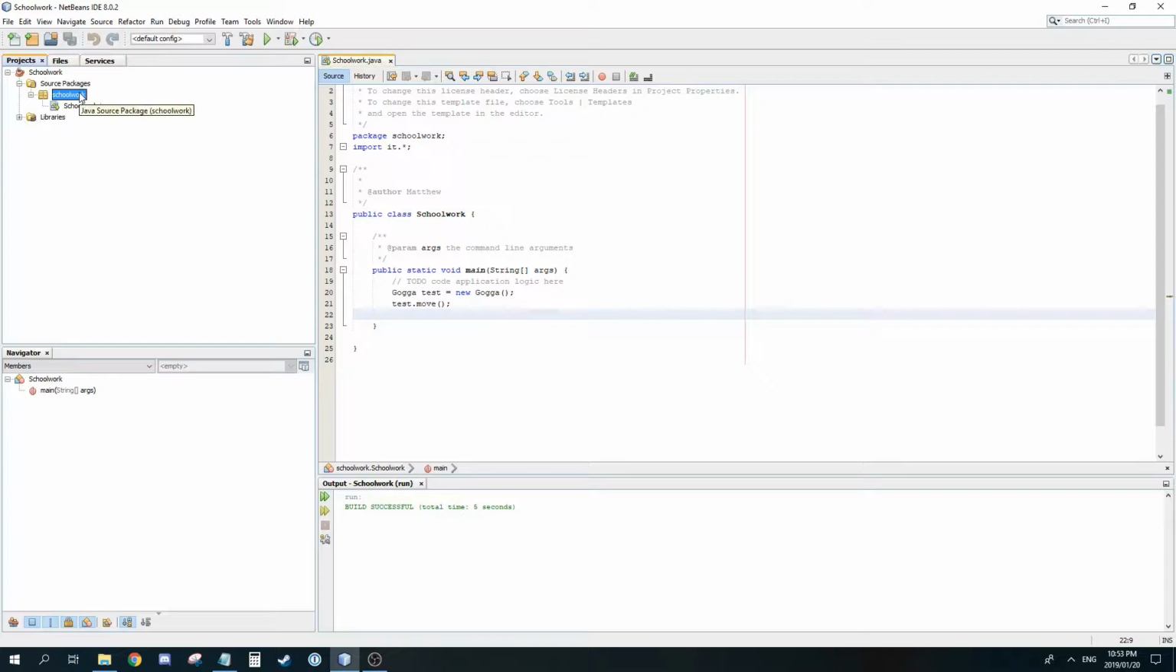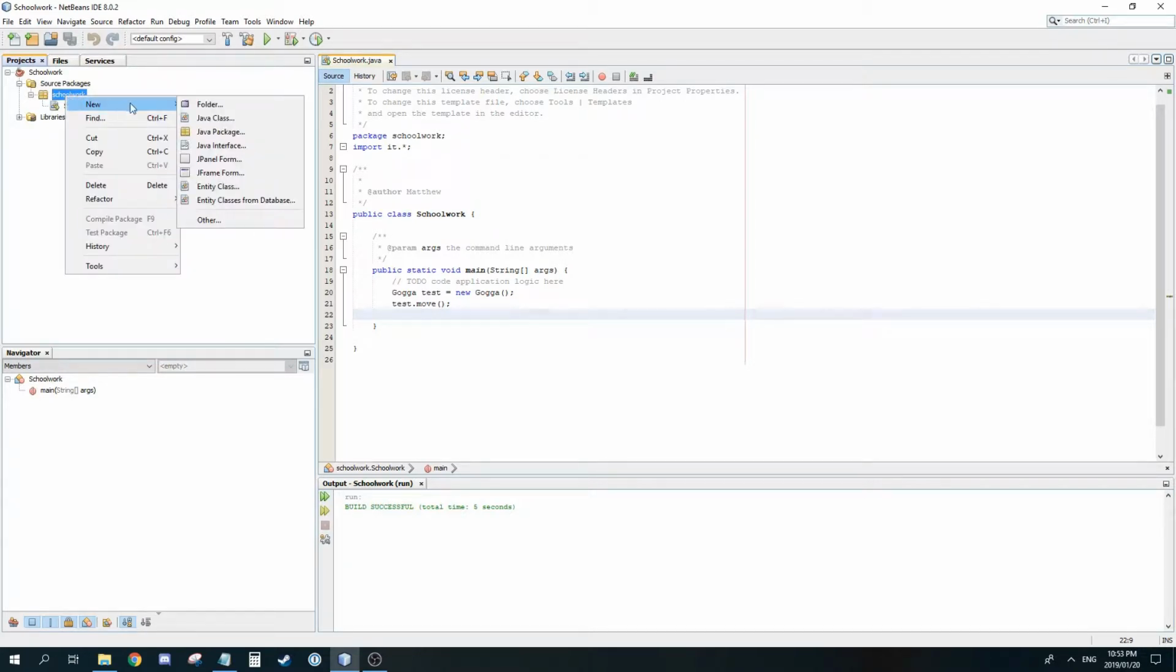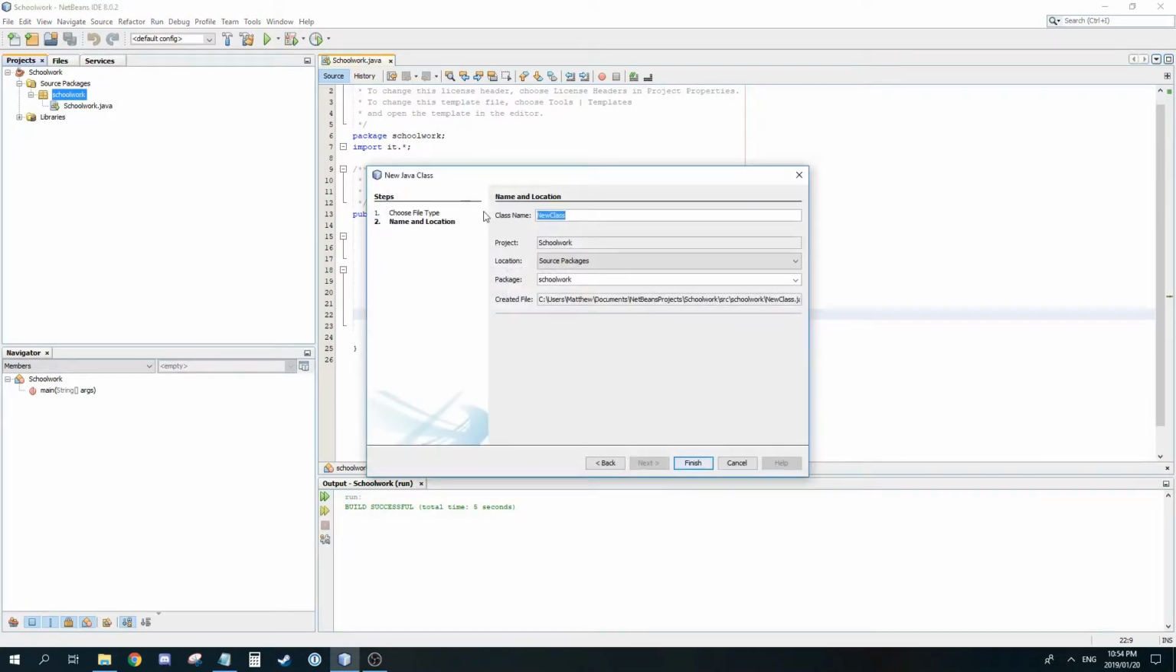Or what we can do, and this is what I'll probably be doing usually, is I'm going to right click over here on the package. The package is the little yellow box thing. When I right click on it, it gives me the option to create a few things. I could create a new folder if I wanted to organize things into different folders, which I don't. A Java class, that's what we are going to use. And everything else you really don't need to worry about for the rest of this course. So we're going to choose Java class.